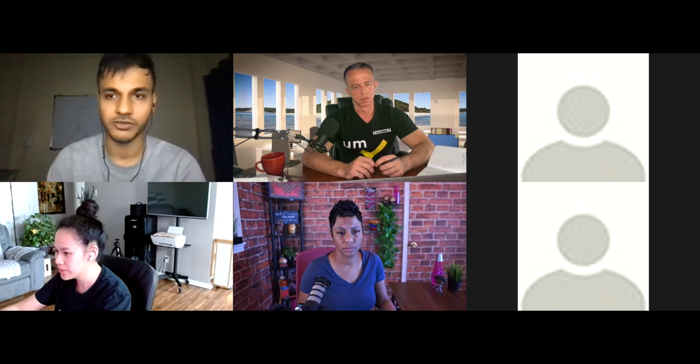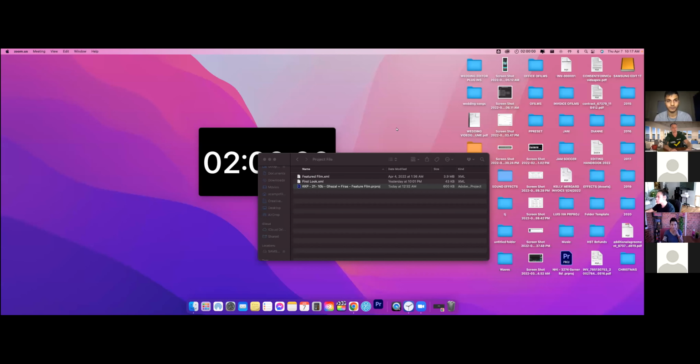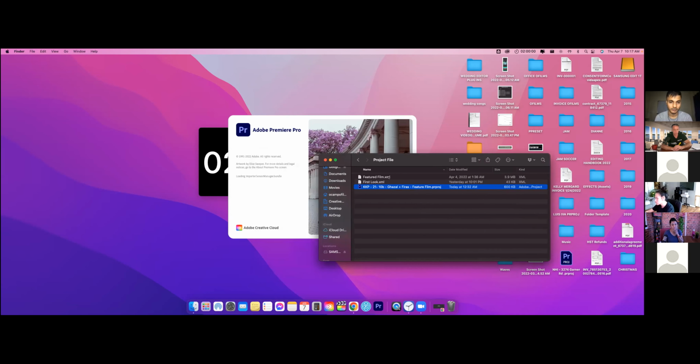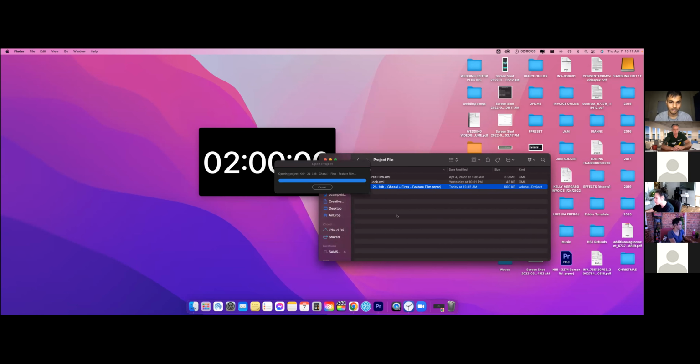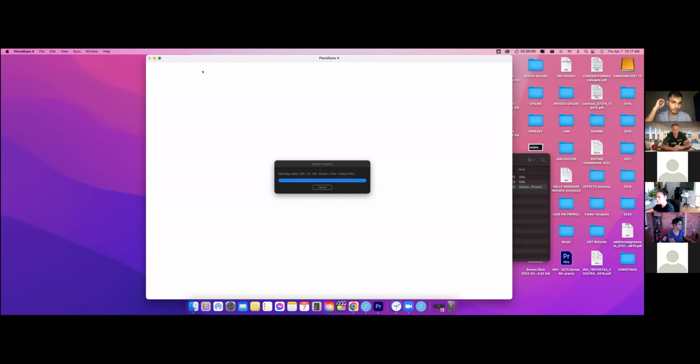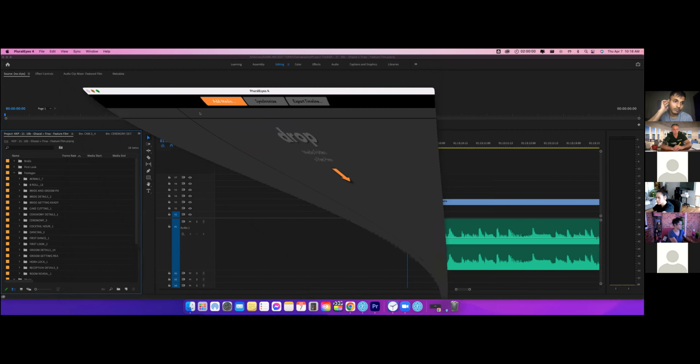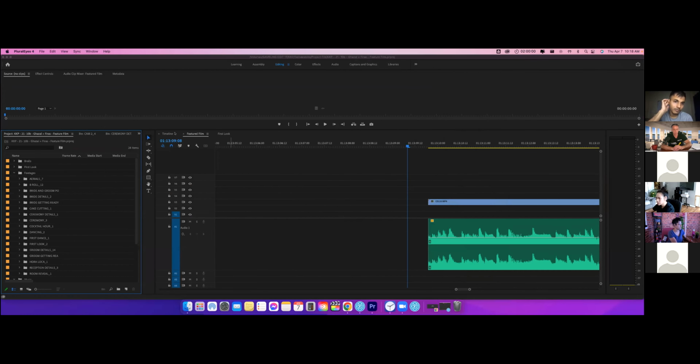One moment, please. You can share your screen if you want. Can I share my screen? Yeah, of course. Can you see it? Yeah, I can see your screen. There's one featured film and the first look, that's one of those XML files from PluralEyes. When you open PluralEyes, it shows you this, so you just drag all the files there. After they gave me the XML file, this is what it looks like.